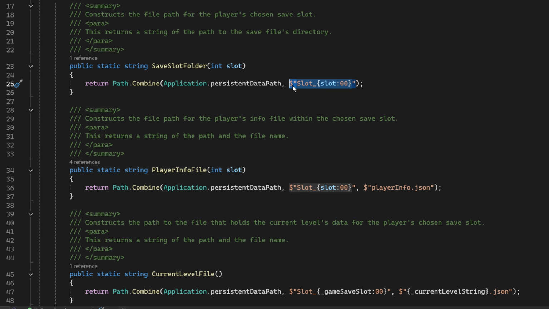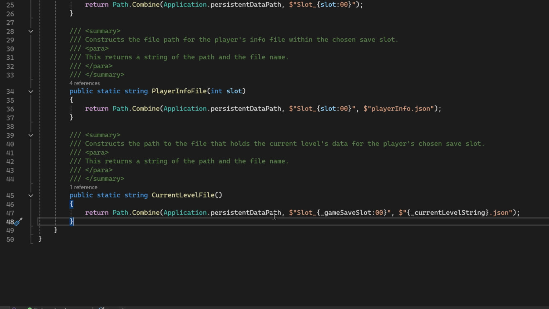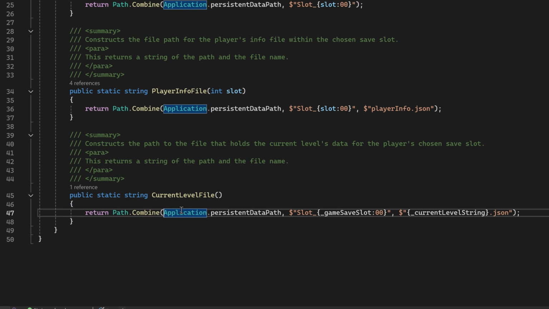And then it gets the slot data, which generates the folder for that. And here's the one that returns the path for the current level. So it's path combine, persistent data path, the folder which it's in, which is just the game save slot 1, 2, or 3, and then the current level string.